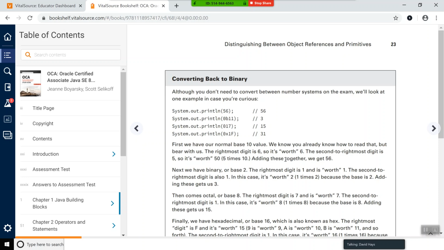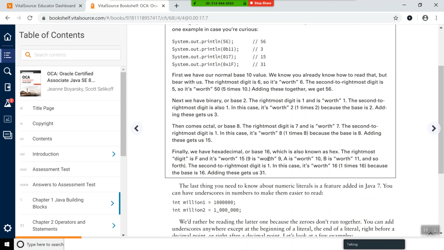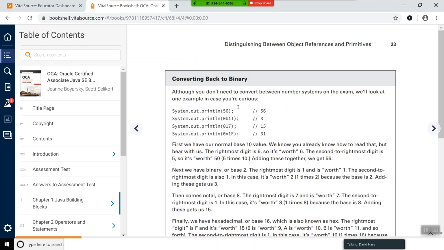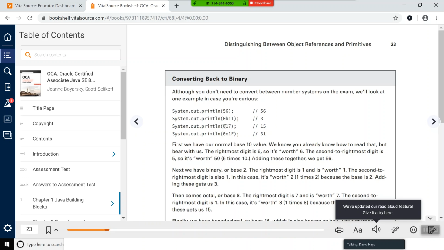Okay, it's 56. Binary is B, that's standard. X is standard for hex, and then it automatically converts it. Then comes octal, or base 8. The rightmost digit is 7, worth 7. It doesn't specify why I put in a 0, and no specifier is octal. But anyway, that's how you can work with different bases by putting 0B, and I guess if you just put a 0 in front of your number, it assumes octal.